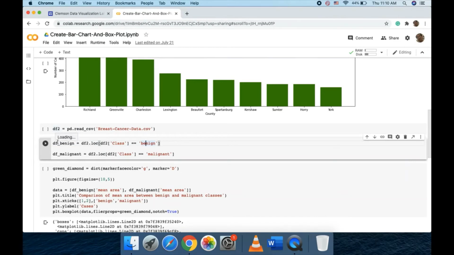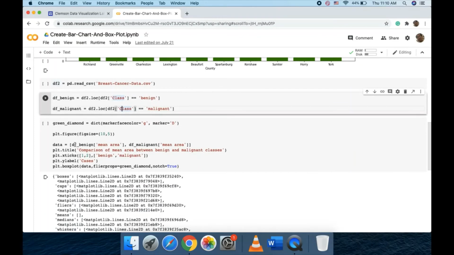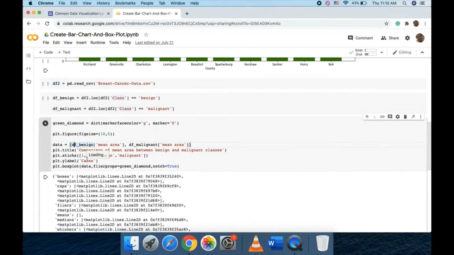So I'm just calling that data frame benign, and then having the same thing for the malignant cells, selecting all the rows of the data frame based on the condition if the class is equal to the malignant. So you just select all the rows that the class is equal to the malignant. So we just detach these two classes from each other, and then we create the unified data structure called the data by combining the benign and malignant based on the mean area variable.